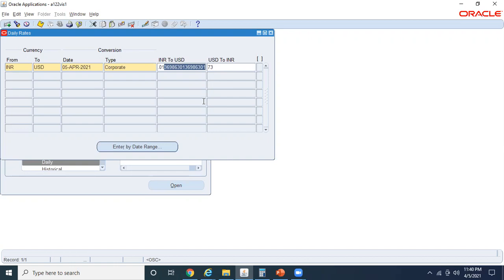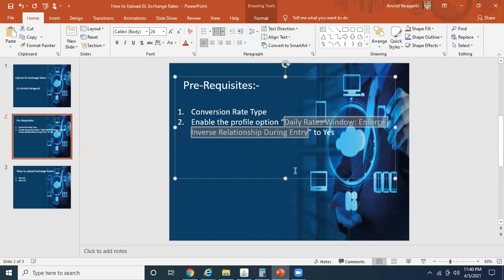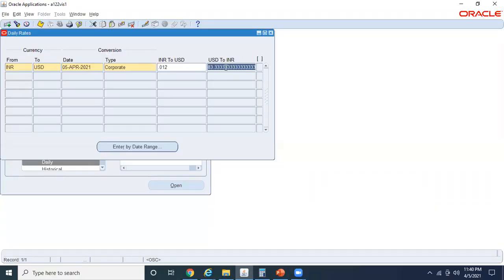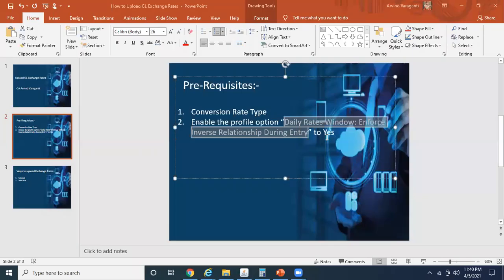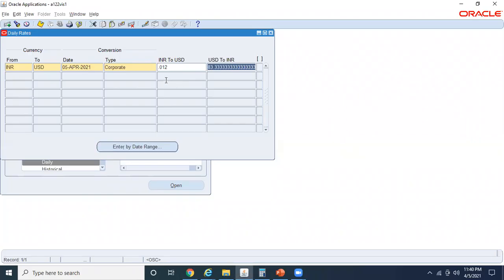I'll make it 0.012 and then tab out. Save this. As soon as I tab out, the inverse value is automatically recalculated. This is because of this particular profile option. If you do not set this value to yes, or if you set this profile option value to no, then the inverse value will not be automatically calculated. And I do not see any reason why you should set it to no. My assumption is this profile option value should always be set to yes, so that the system will automatically recalculate the inverse relationship.